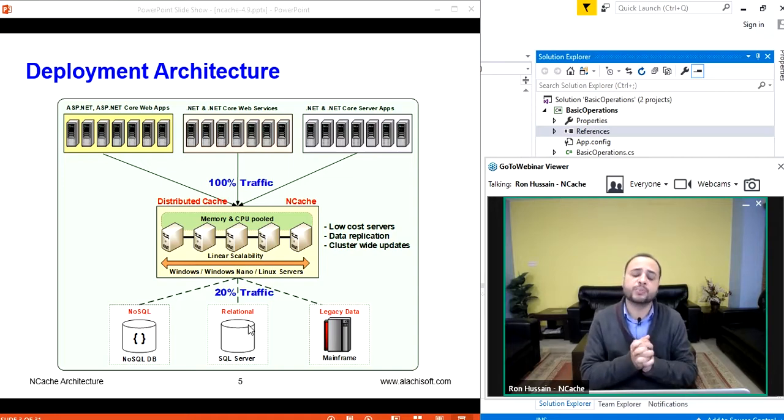Any questions around the deployment architecture of NCache? I believe it's pretty straightforward, but still please let me know if there are any questions.